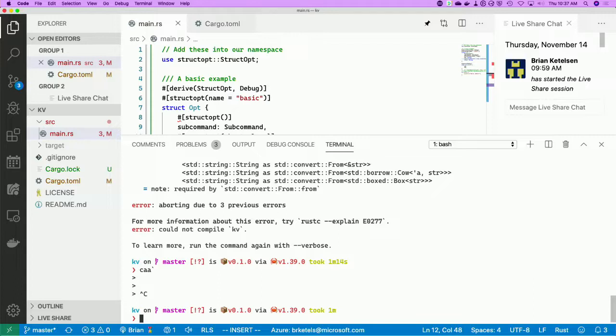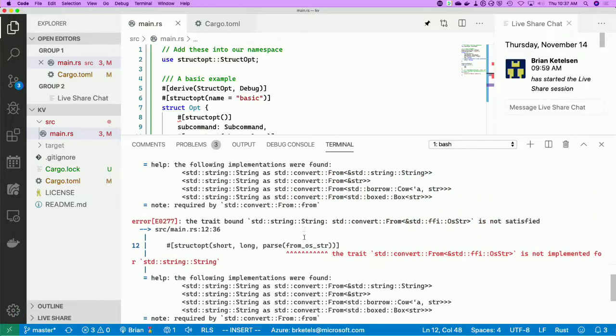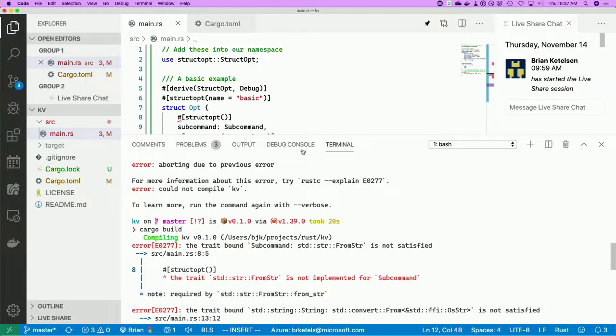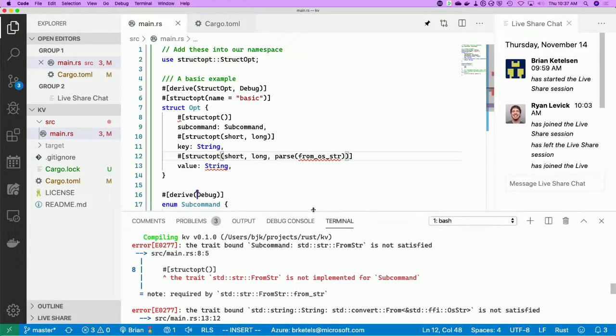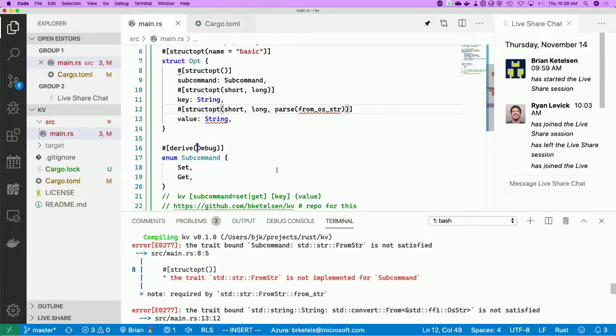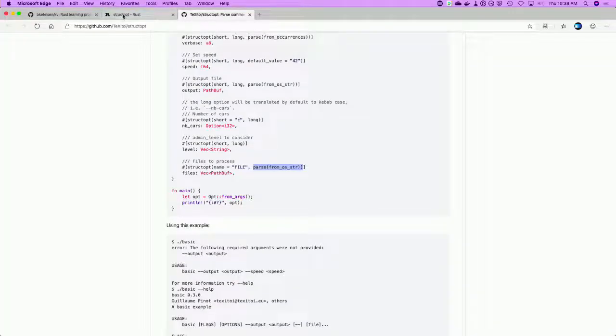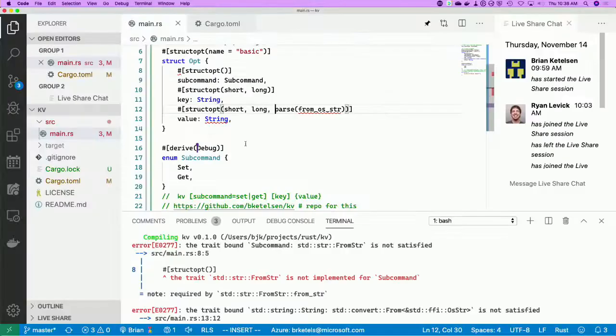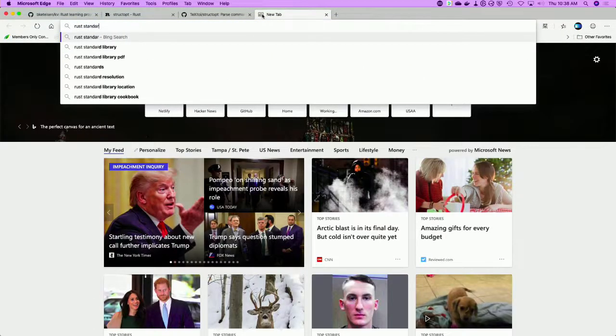Yeah. So the first one is saying command does not implement std::str::FromStr, and std::str::FromStr is a trait that says how do I go from a string to the type that implements this thing. Right. And so if you go and look up std::str::FromStr in the standard library documentation, you'll see that first we have to import it up top.